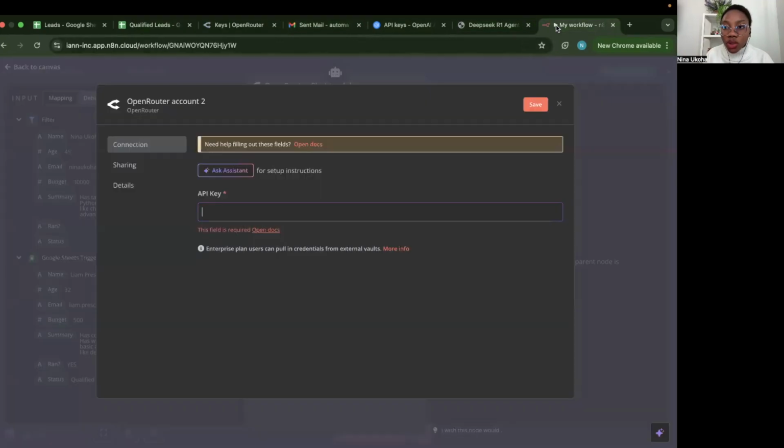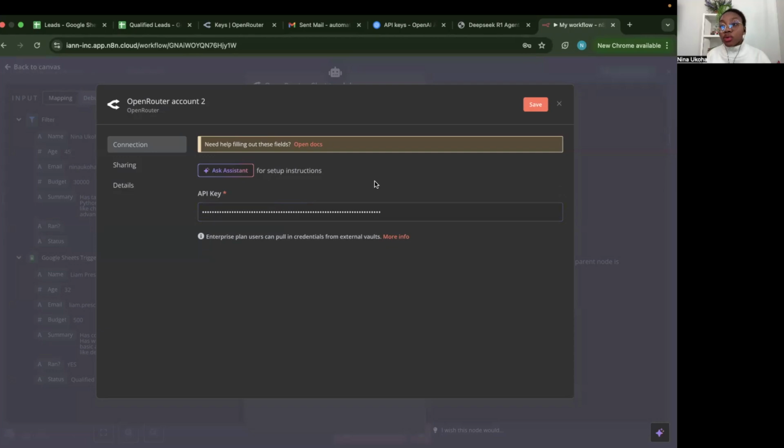I'm going to go back to our workflow, and I'm just going to paste our key here. Another really neat thing with Open Router is that for the free models, you don't need to pay any credits. It is totally 100% free. The only thing is, you do have a limit of how many requests you can get in a day.